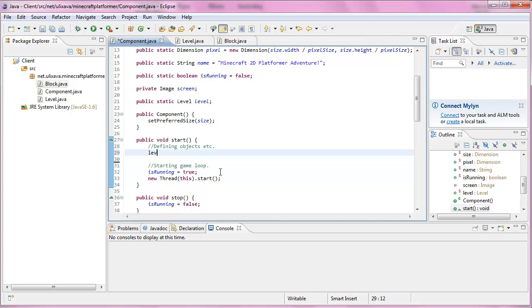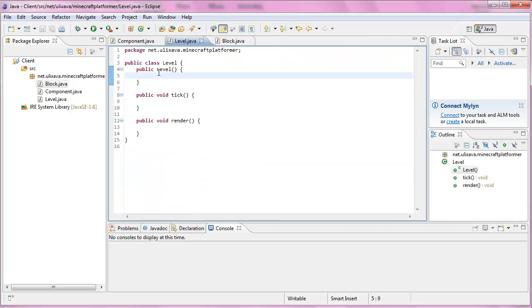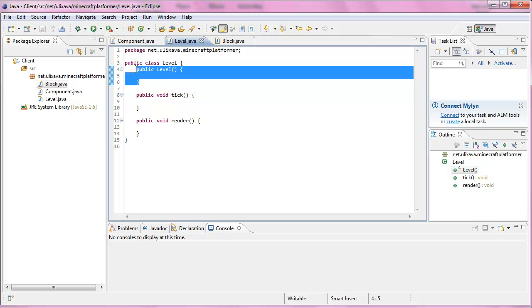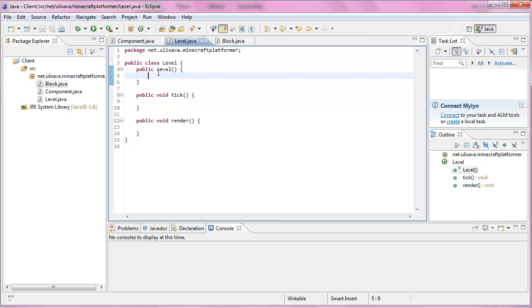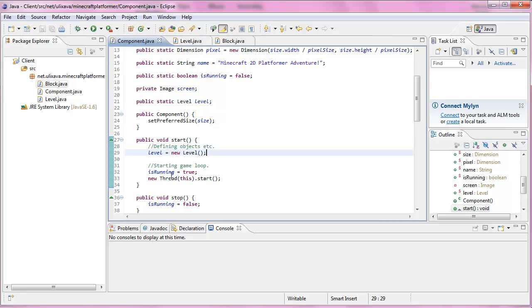Going to type in level equals new level. We can mess around with these if we want to have like loading bars and things later on, but for now we're just going to define them here. So now this level is defined. That means that this is going to be called, and it's going to go through this method here before it's going to move on and go here.